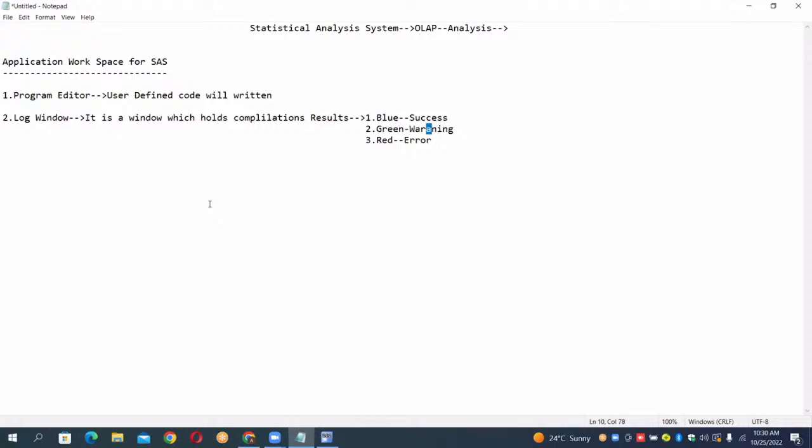The third window is nothing but the output. Can you see this is the output window? In the output window, whatever program I'm writing here, it displays the output.